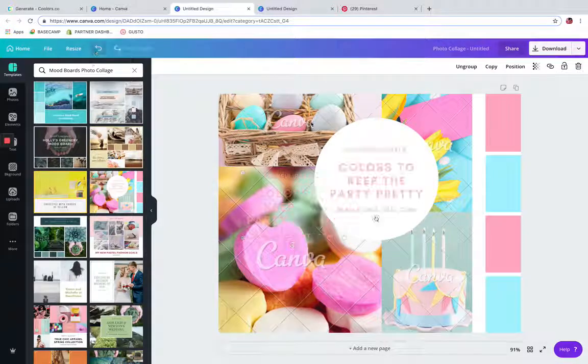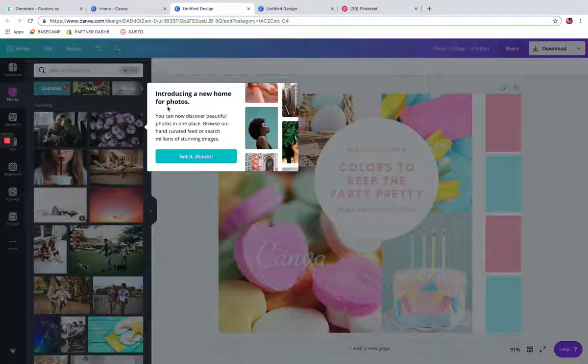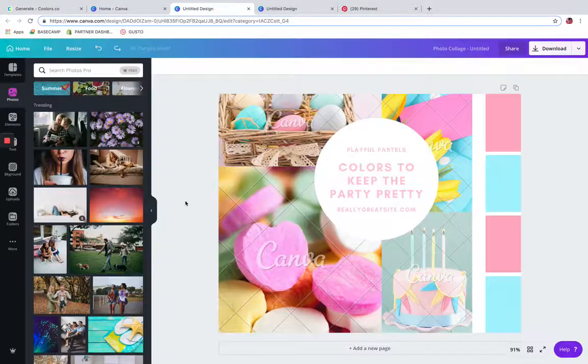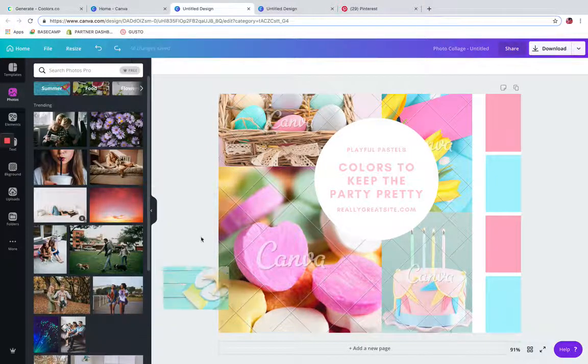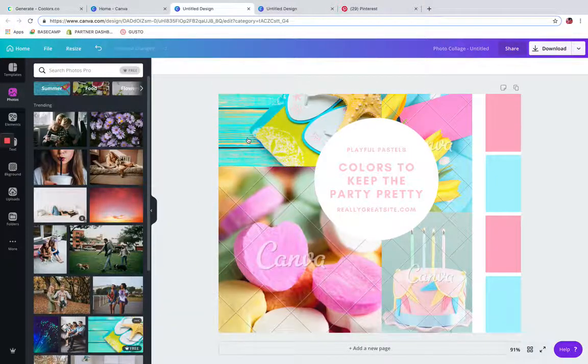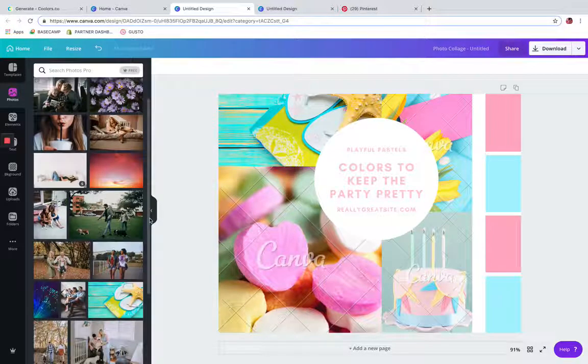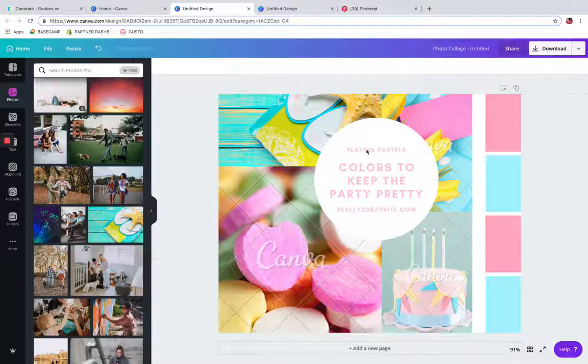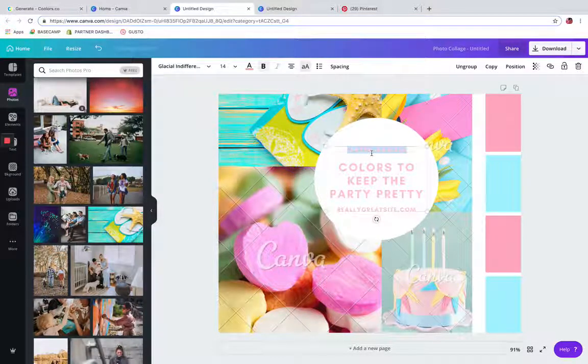So, basically, if you found other photos, these are just ones that are already in Canva, which you could look through too and see if you find some. But you would just drag it into your mood board, and then you could say, delete that.